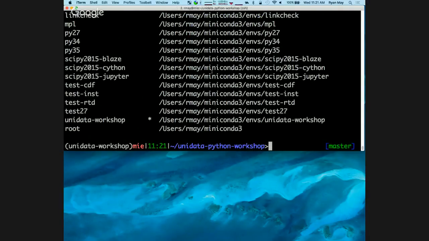Ryan has a lot of environments, and sure enough, I did a conda env list, and I can see that yes, I'm in the Unidata Workshop environment. Most of you, at least if you're in Bash, will have the environment name that's active at the beginning of your prompt. Mine doesn't do that.